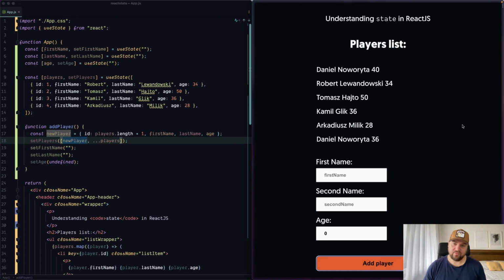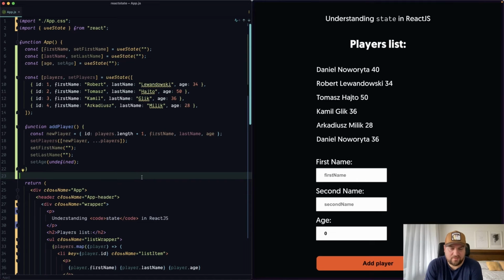So now let's focus on the removing players logic. Let's try to remove players by name. To remove some item from an array, the best method you can use is actually filtering this array. So let's create a new handler. I mean filtering. Filtering is creating a new array which gives you only items which pass the test which you put in the filter function.